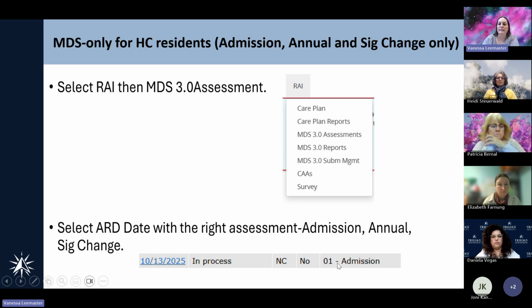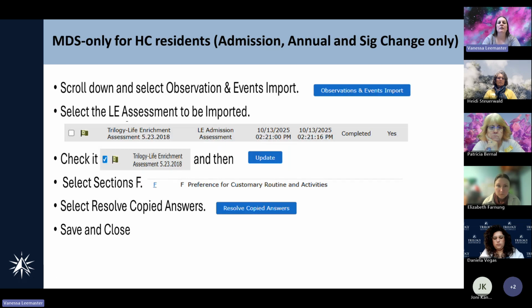It's going to look a little like this. This is an admission example. You're going to see a date, a link that you can click on. So you're going to select that ARD date according to the assessment that you're completing, or that section F that you're completing. You're going to scroll down and select observation and events import. This is an option that you'll choose, and these will be blue, just like this.